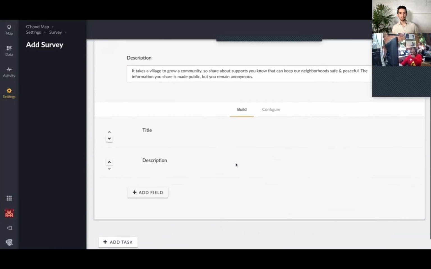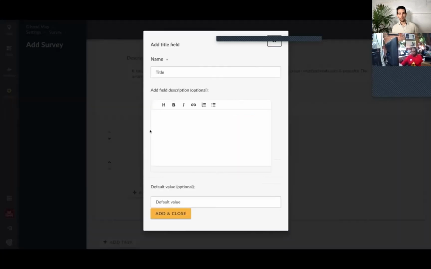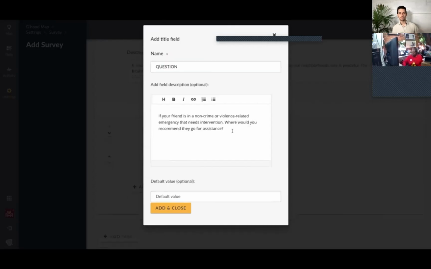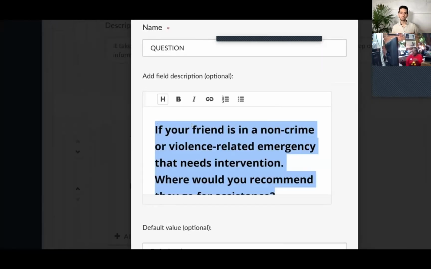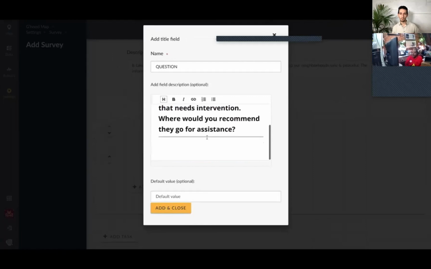As I scroll down here, I'm going to click on this title, and that will give me an opportunity to change that into a new thing. So instead of title, I want to start with a question. I pose the question: if your friend is in a non-crime or violence-related emergency that needs intervention, where would you recommend they go for assistance? Now I want this question to be big and bold when they see the survey, so I'm going to click on this little H box for header, and I'm going to make sure that this is a large header, and that would make this text a lot bigger.